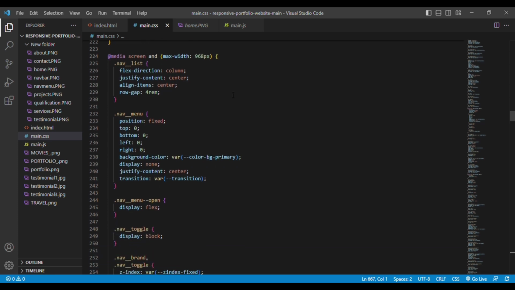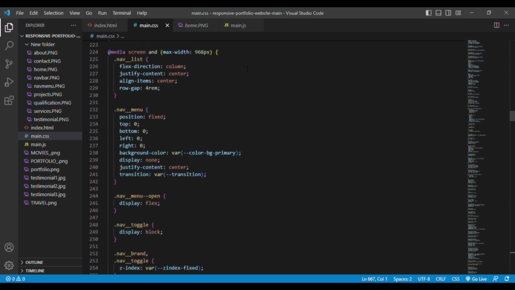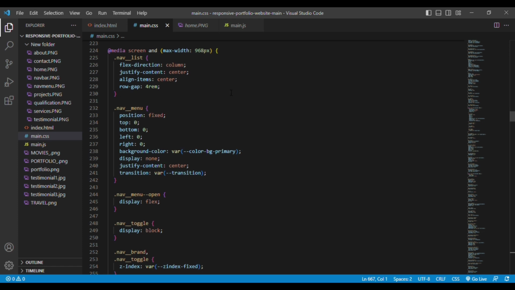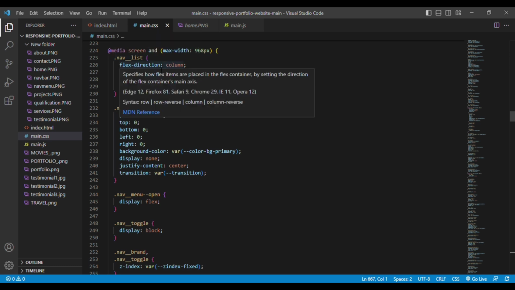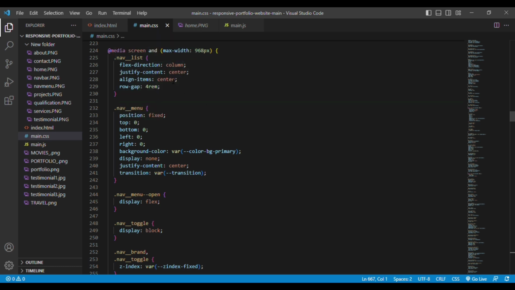Here you can see this is for the maximum width of 968. That is, below 968 width of devices only this will apply. This is nothing but the responsive web design. And here we are using the media screen. And here for the nav list, we are setting flex direction to column, justify content is center, align items is center, row gap is 4 rem.